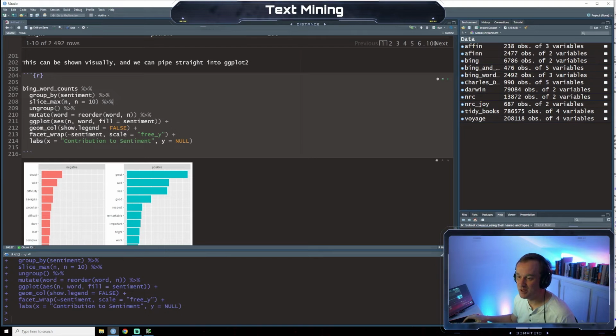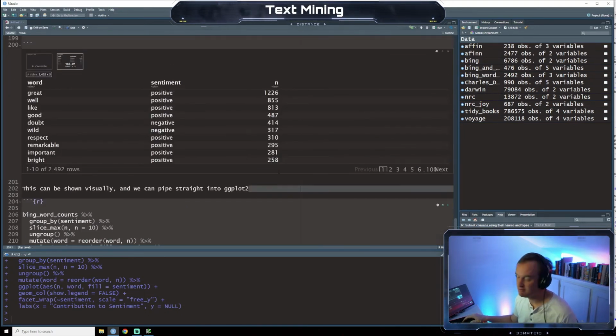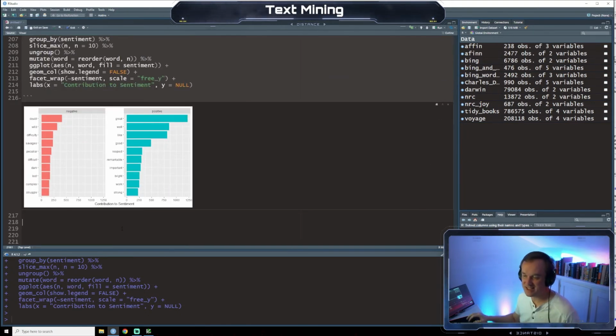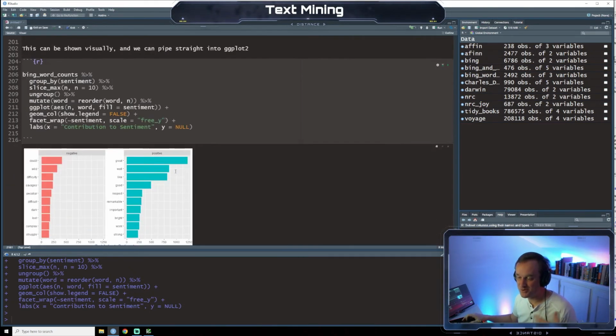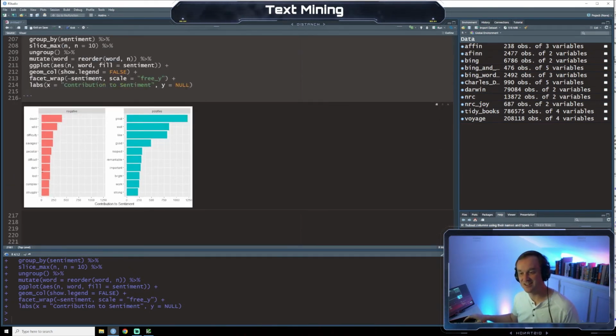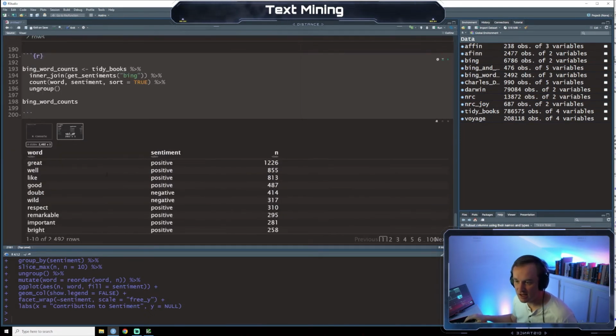So essentially we just graphed this, right? Which makes it a little easier to digest. So data products: we don't want to give people spreadsheets. We want to present a story visually, and so we see that great, well, and like are big contributions to the positive sentiments, doubt and difficulty for negative.